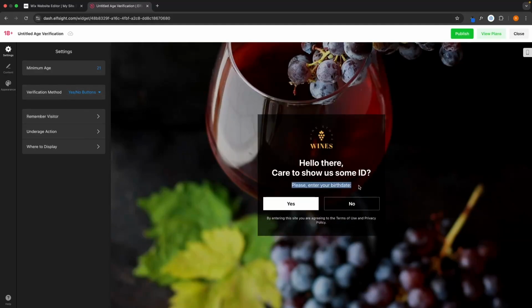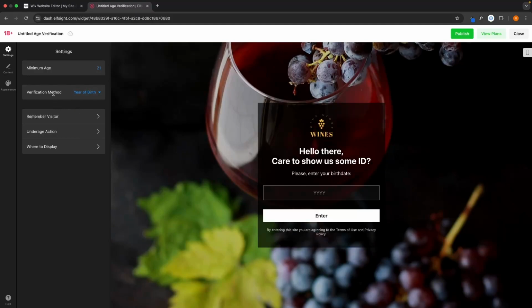Of course, this text at the top will need to be changed if this is just yes or no, because this doesn't make sense. But we could change this to be, are you over the age of 21? So we just go ahead and we can select that right there. We can then choose if we want to remember the visitor and how long we remember them for to prevent them from having to put this in again if they leave and come back to the website.